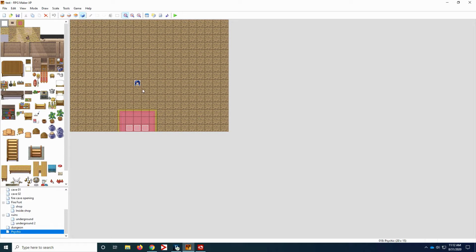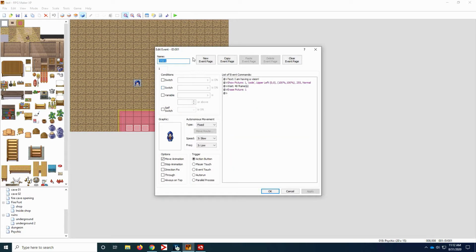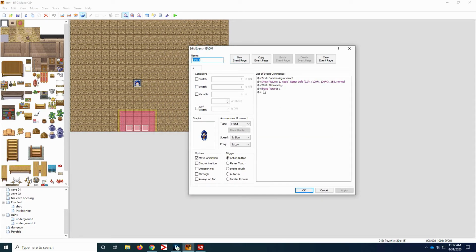So at the Psychic's house, I will show you what we did here. We're going to show you another new thing, and that's showing a picture that you will make. What I did is I picked my guy, I made sure our action button was on, and I had a text so that when you go up to him and talk to him, he's saying, "I'm having a vision," and then to show a picture that I made. And I can show you how to make a picture really quick right now.